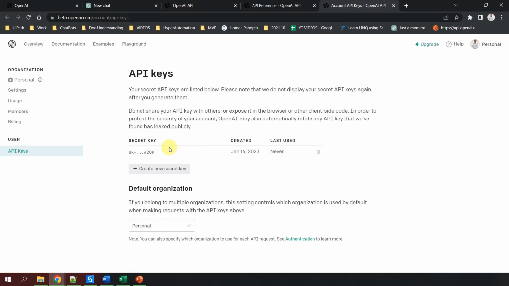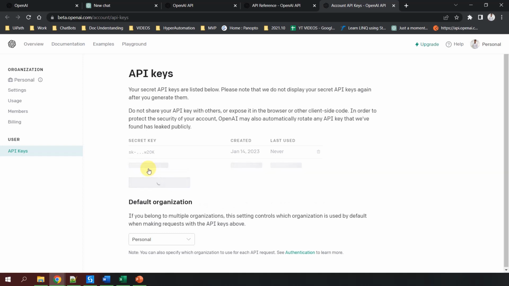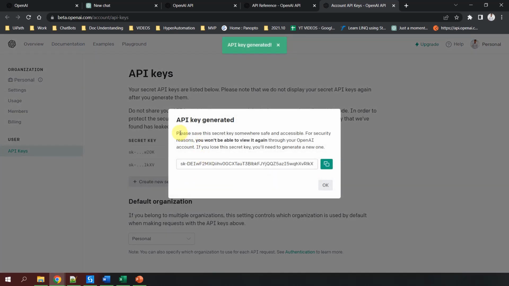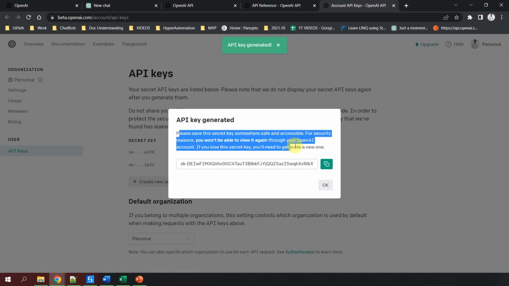For you, if you are coming here for the first time, you would not see something like this. I have already created the key here, so I am seeing this, but don't worry, we are going to create a new one. All you have to do is come here and click on this button which says create new secret key. Okay, and what would happen? It will automatically generate a key for you.